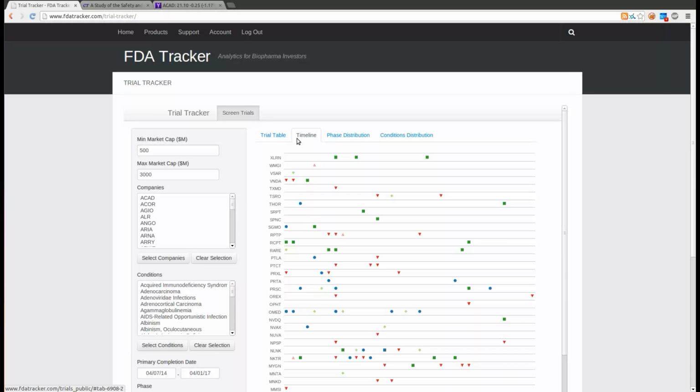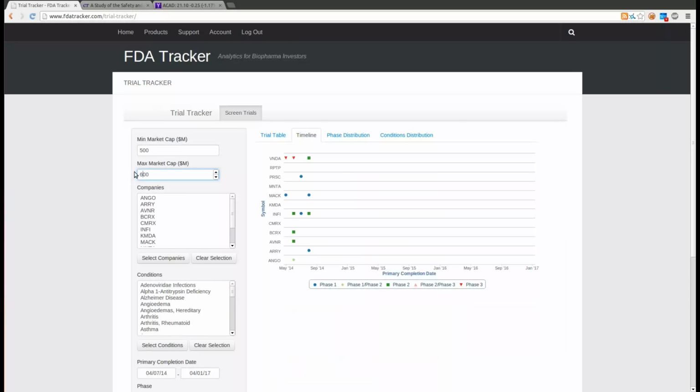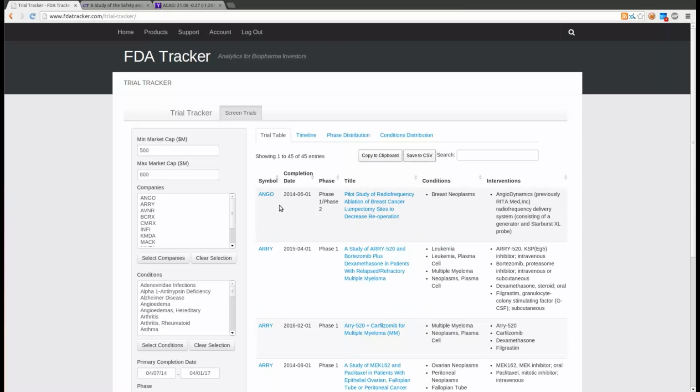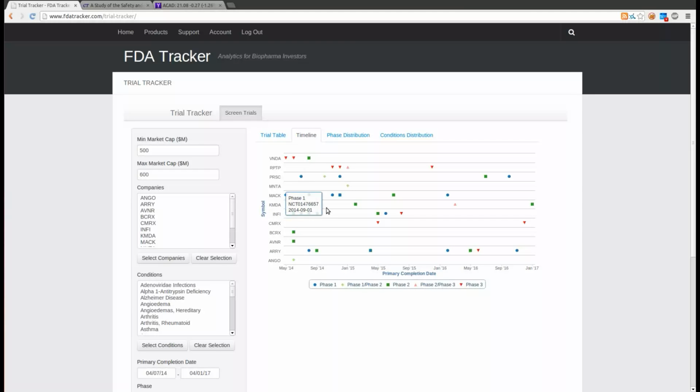Now the timeline gives us a nice overview of the timing and frequency of clinical trial catalysts over the specified time period. This graph is a little big, so let's make it a little bit smaller by restricting our market cap. We'll make this 600 million. And you'll see that 12 companies now match our description. Note that these criteria stay in sync across all the tabs. So now the data in the trial table matches all the trials that are shown in the timeline.